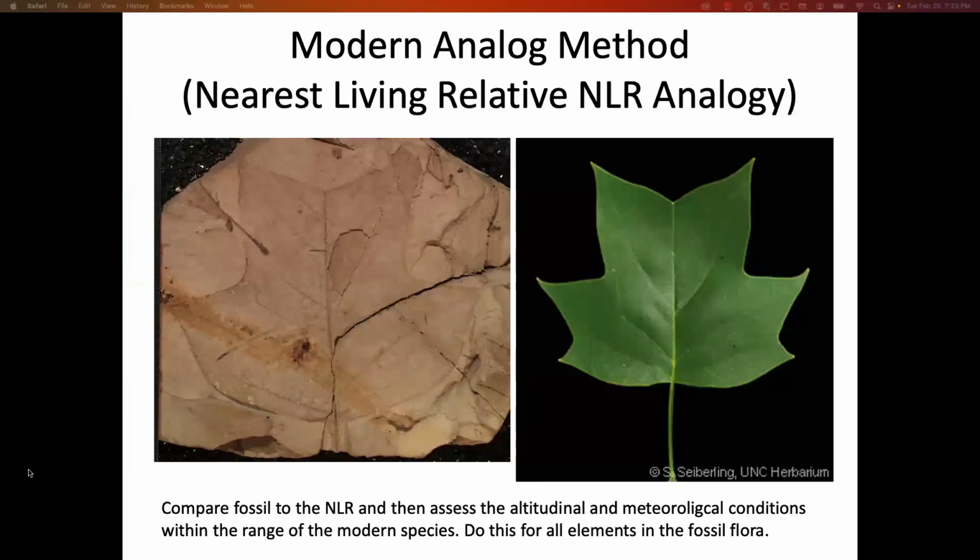We want to use what's called the modern analog method, the nearest living relative, or NLR analogy. That's what I was saying earlier. You want to look at the modern nearest living relative. Where does it grow? What kind of ecological circumstances does it thrive in? Then, by looking across multiple species, it tells you a little bit about what the historical or prehistoric conditions might have been like. Okay.